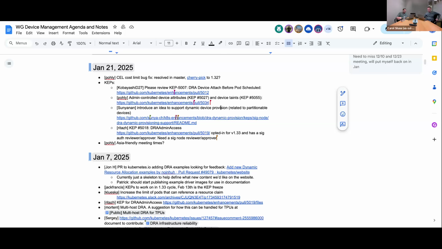Okay, awesome. I think that also applies to the DRA device attached before pod scheduled, because that is something that happens before kubelet gets involved. So the same argument applies there. But doesn't something have to run on the node for that one? How else is it going to get attached? It's not kubelet. Kubelet doesn't need to know. It's all the DRA driver and something that happens in the scheduler. Okay, I need to read the KEP again.